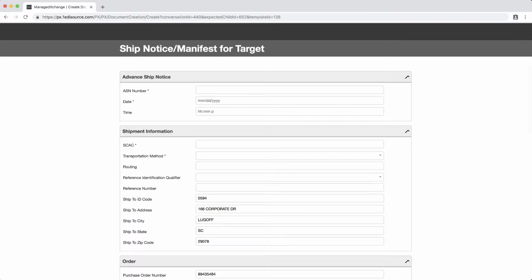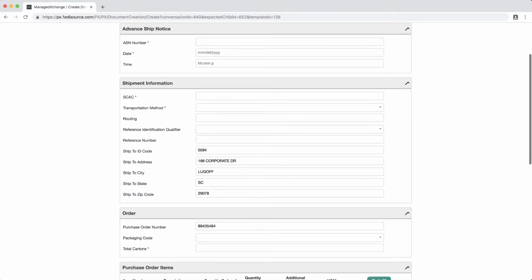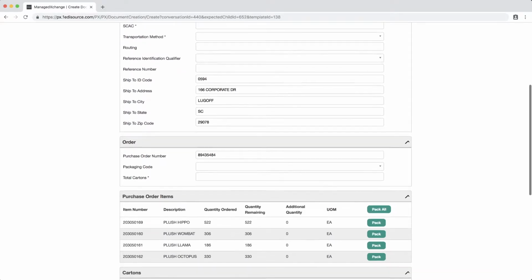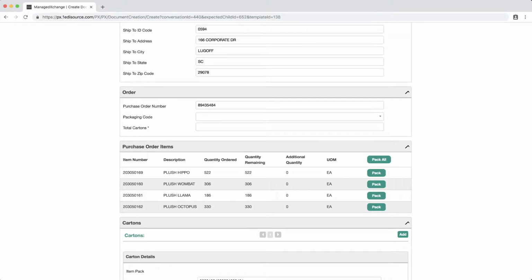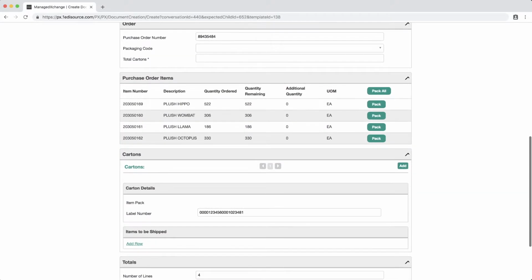Mandatory fields have an asterisk in the field name, and the document will not allow you to send without filling in the required fields. Many fields will be filled in for you with the information that can be pulled from the source document. For example, an advanced ship notice turned around from a purchase order will have the purchase order number, date, and item information filled in, but you would still need to fill in fields like the ship notice number, the date, and information about the shipment.